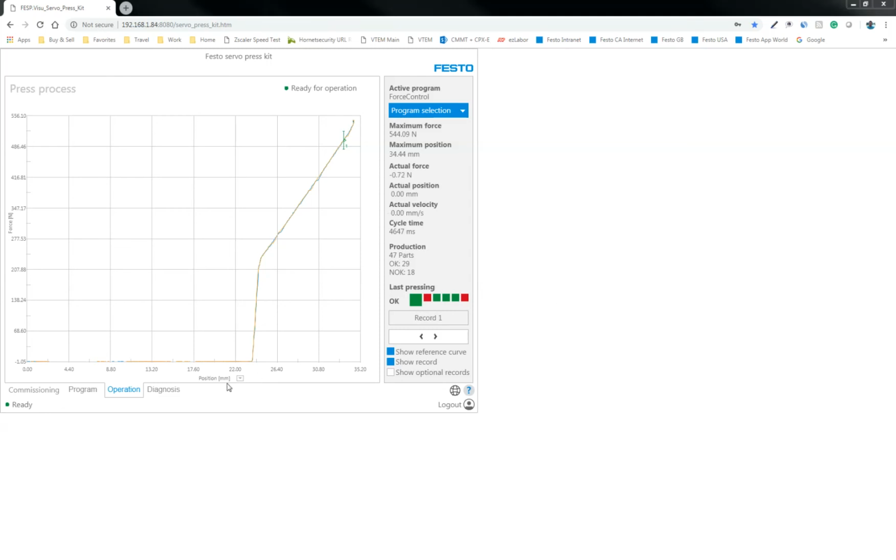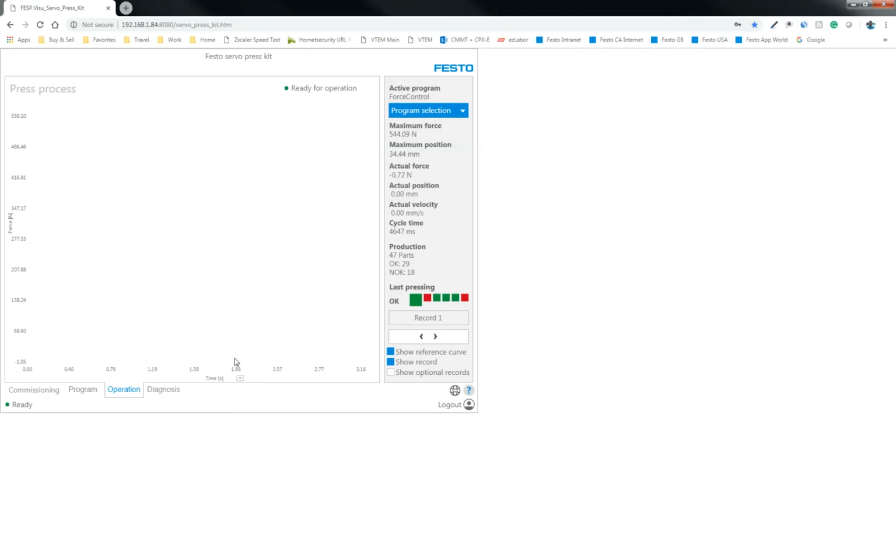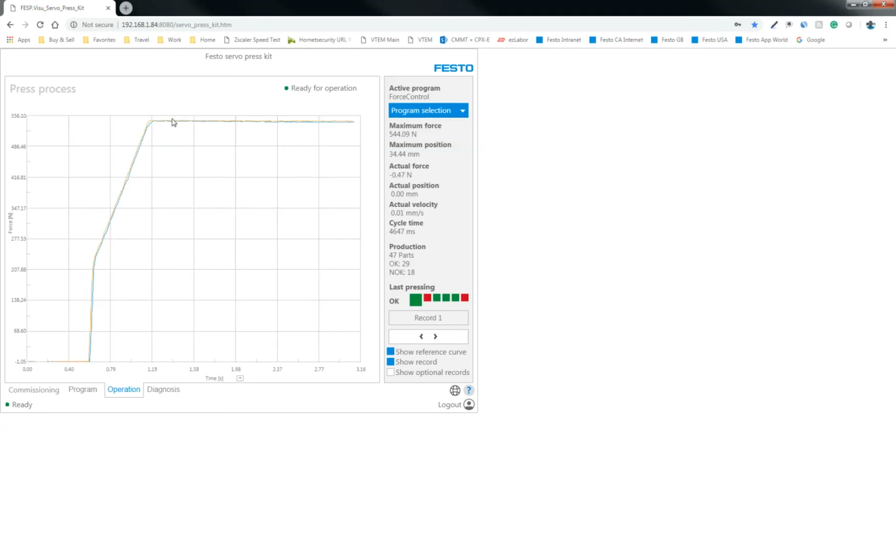And the position, there's another part of the graph here, time. And the time here shows you that it's maintaining that force for that duration of time. And that's it for force control.